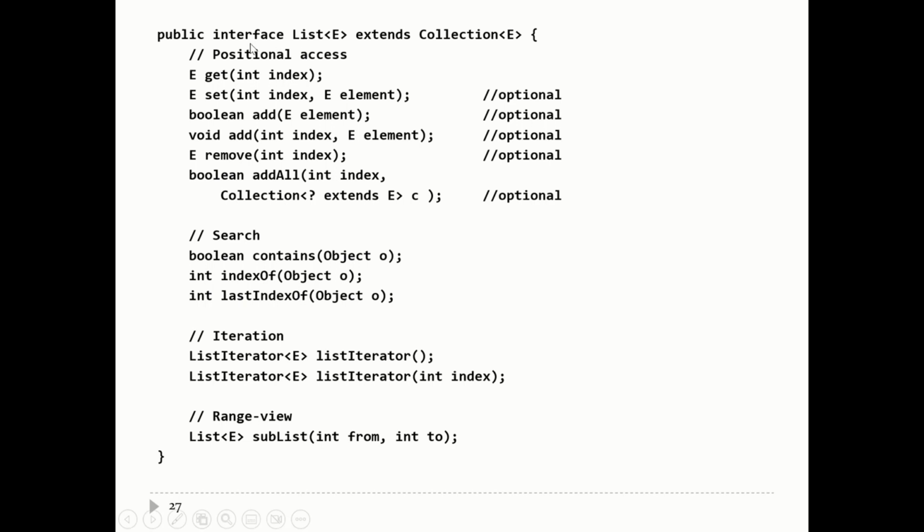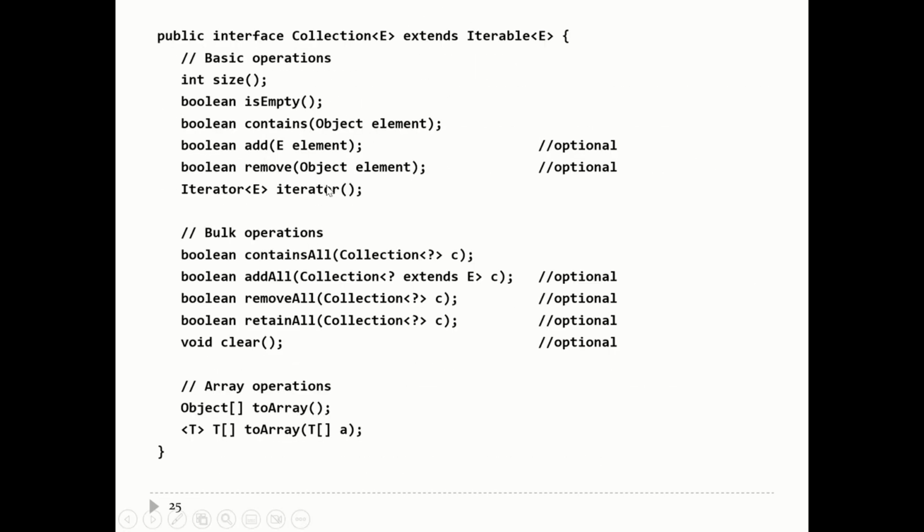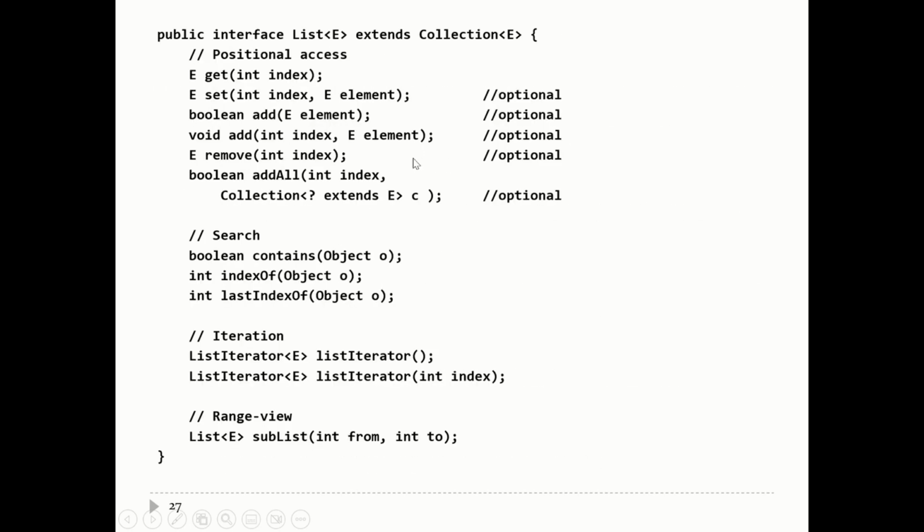Notice the syntax for declaring the interface. Instead of class, you use interface, and the list interface extends the collection interface. That keyword extends means that list is a sub-interface of collection. Everything that collection has, list also has. You don't have to repeat all of the methods that are in collection. All of these methods are automatically part of the list interface as well. Now list can go ahead and add extra methods if it wants to, and it does.